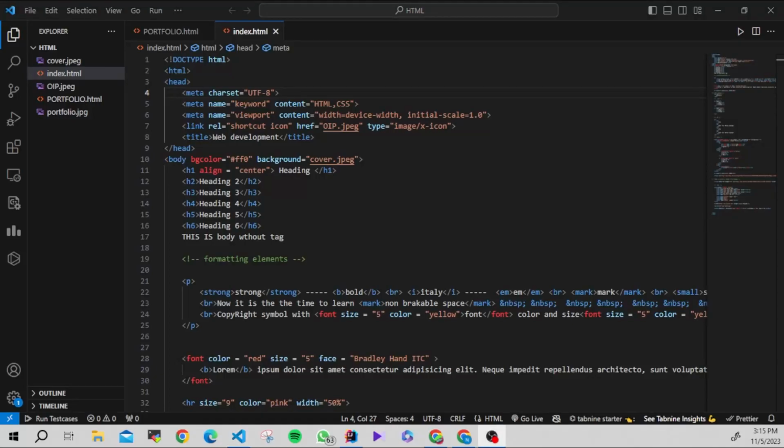And now let's dive into our HTML crash course. So guys, first of all, we need a code editor to write our code. You can see in my display, this is Visual Studio Code. I prefer to use Visual Studio Code Editor for my HTML coding.